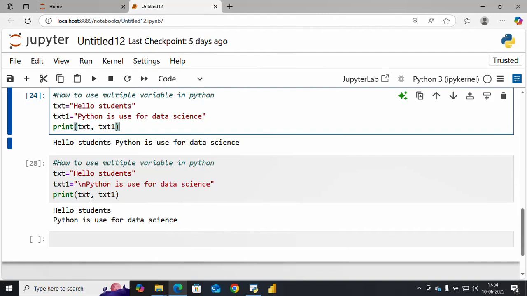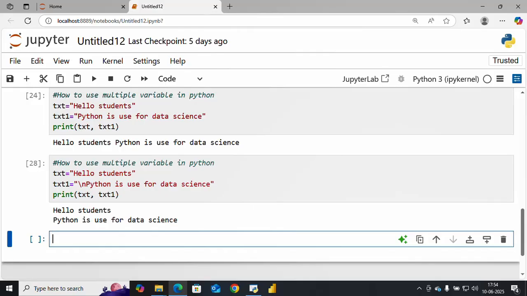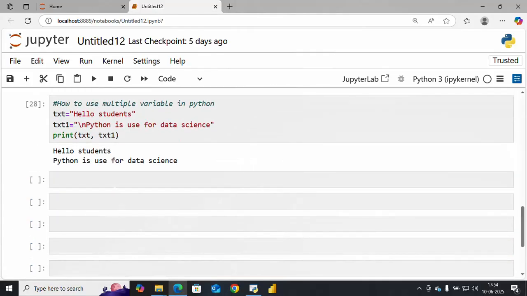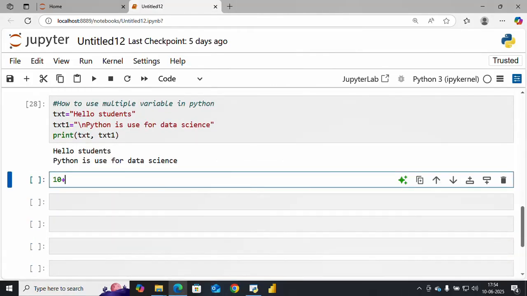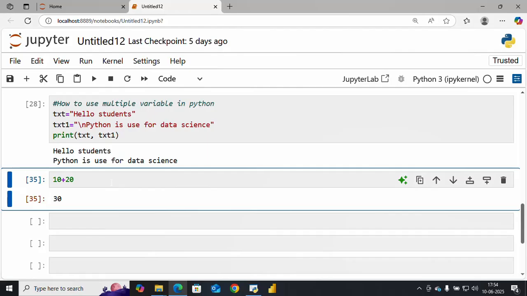Suppose you want to add normal numbers, like here is mentioned 10 plus 20, I get 30 here. Did you see? The same way you can, because Python is a scripting programming language, so this is the way you can use it.